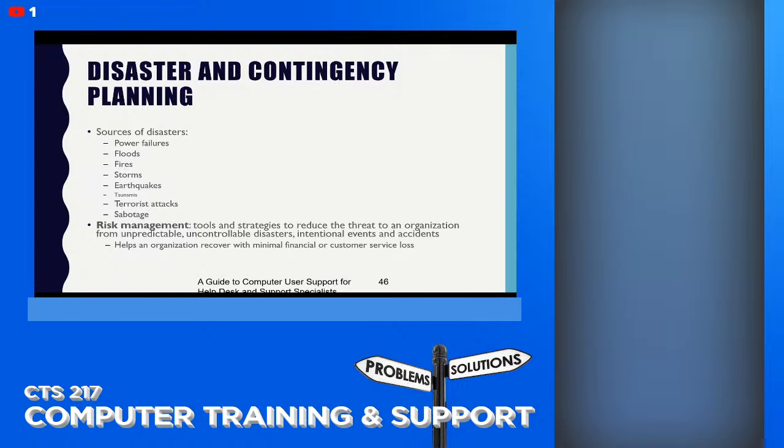Disaster planning, there are all sorts of types of disasters. Power outages, floods, fires, storms, earthquakes, sabotage. From this, we can talk about risk management. Risk management are the tools and strategies to reduce the threat to an organization from unpredictable, uncontrollable disasters, intentional events, and accidents. And this helps an organization recover with minimal financial or customer service loss.